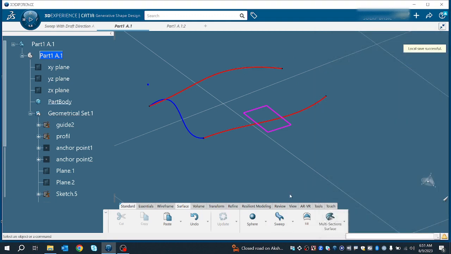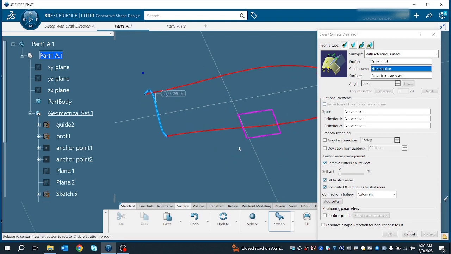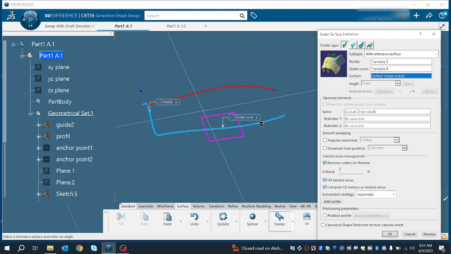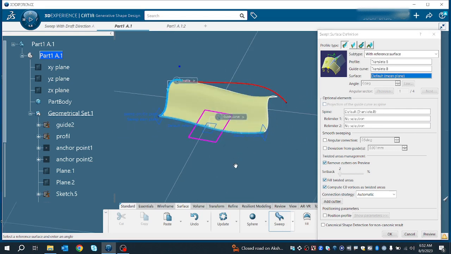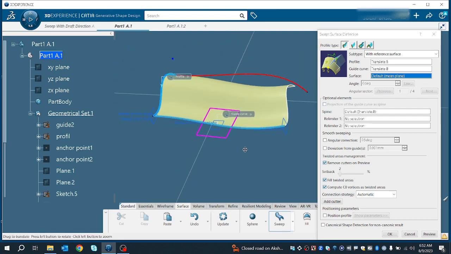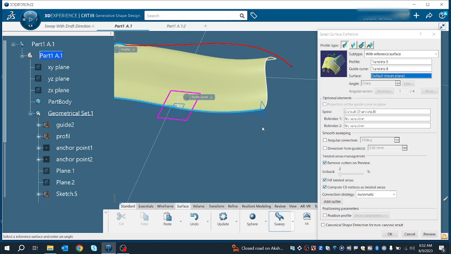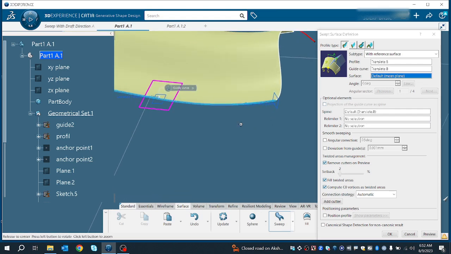I'm just selecting the sweep, then selecting the explicit profile. The first subtype is with reference surface. Selecting the first profile and guide curve. Automatically this surface, mean plane, is by default taking. Okay, I'm just selecting this, and you can see whenever I am creating this sweep, automatically it is taking the sweep start plane and sweep end plane. Okay, sweep start plane and end plane and mean plane.